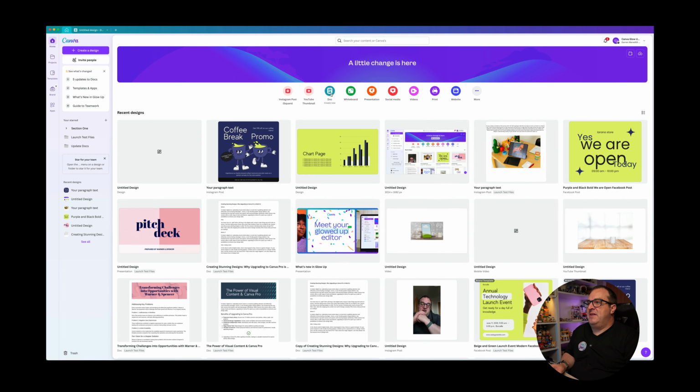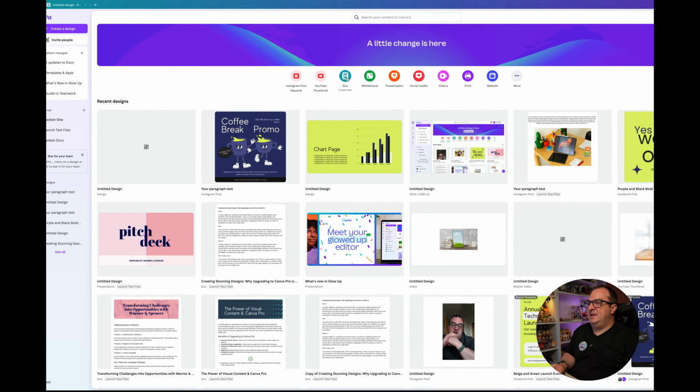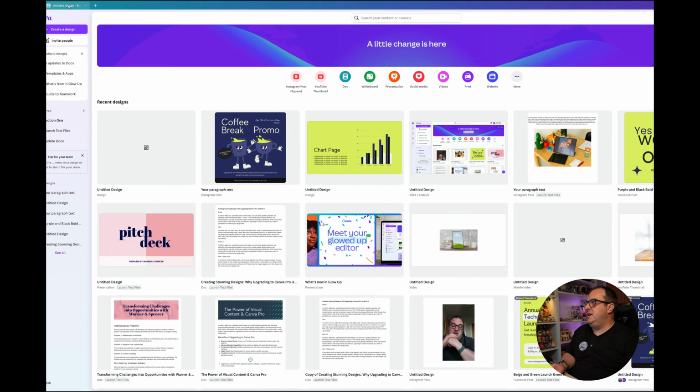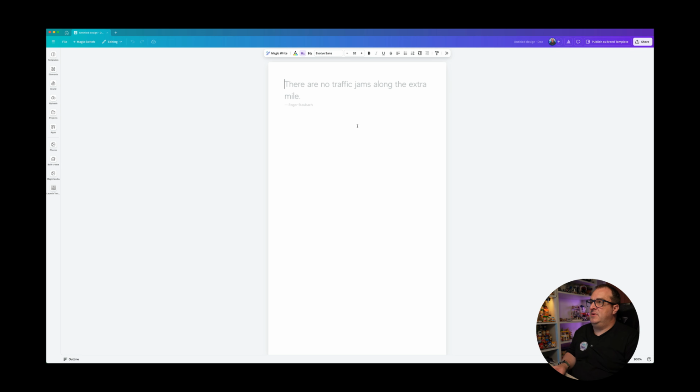The next area that got a bit of an overhaul and some added new features is the Canva Docs area. Let's dive in and take a look at Canva Docs. Now, if you've not used Canva Docs, you can just find them on the home page, using this doc option here. And this is what you're presented with.